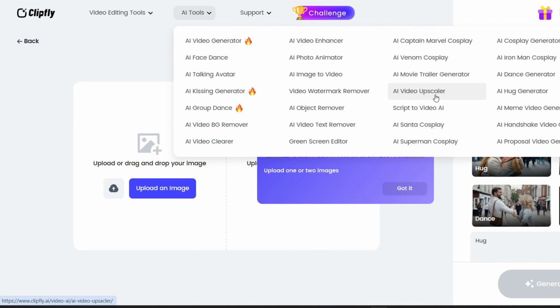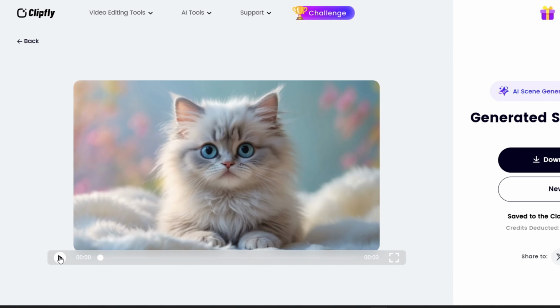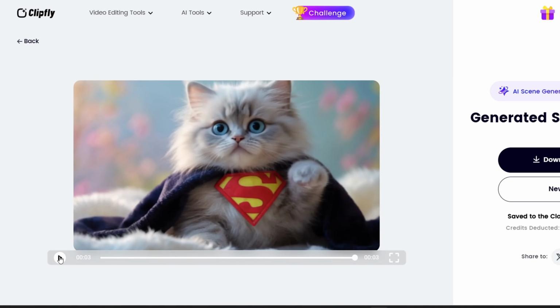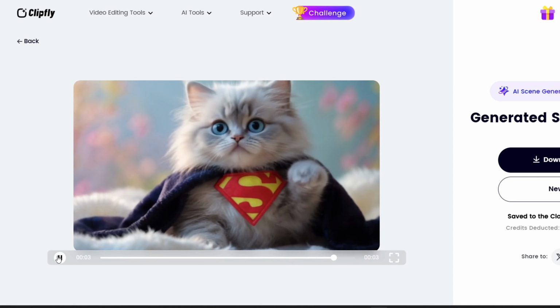Next up, let's try the AI superhero cosplay feature. I'm going to upload the same cat image and see what happens when AI turns it into a superhero. And we've got our little cat man. That's our tiny superhero, looking ready to save the living room from evil slippers. Drop a comment if you're officially part of the Cat Hero fan club.